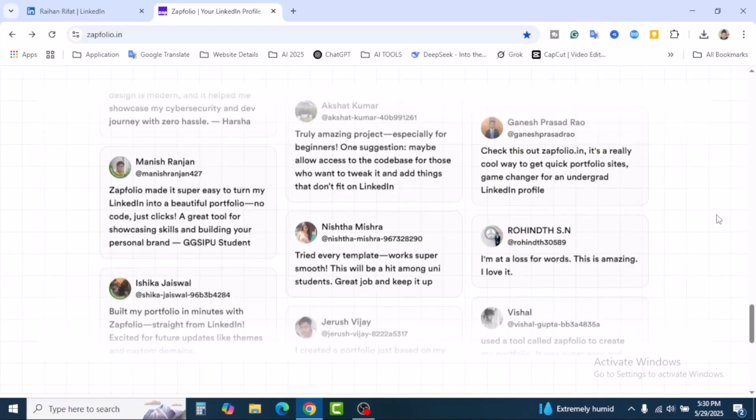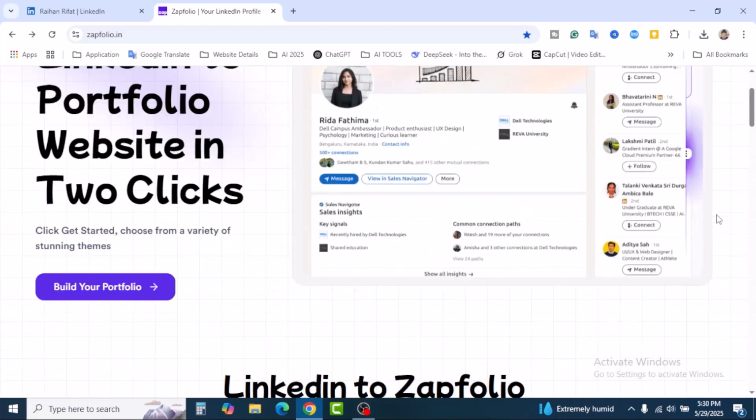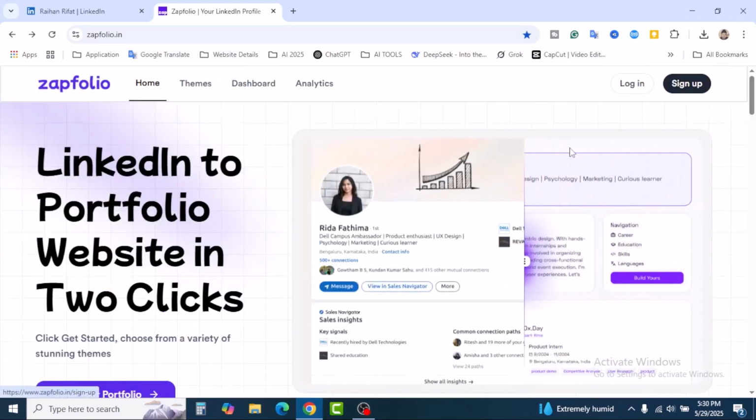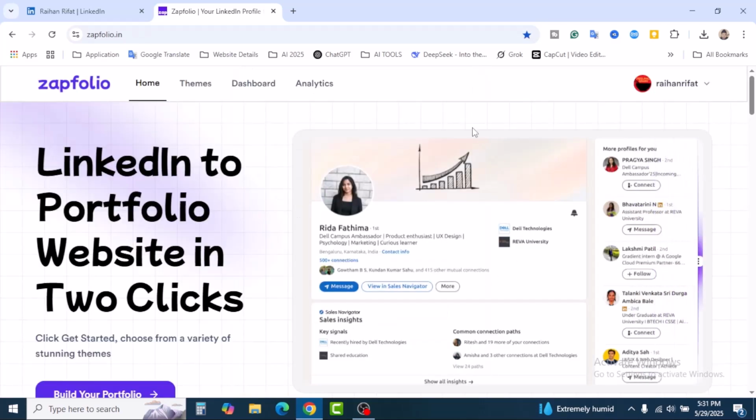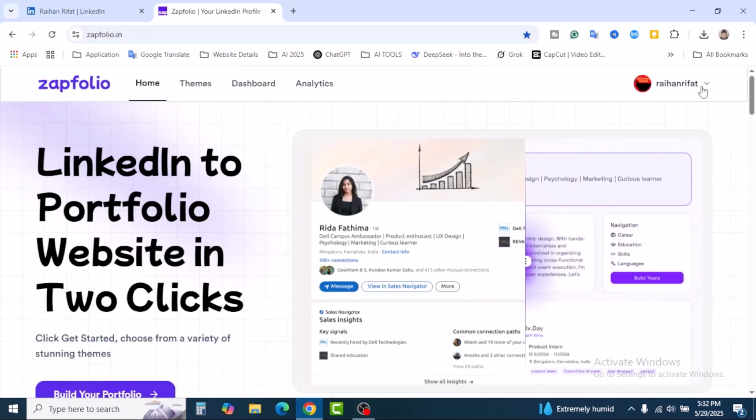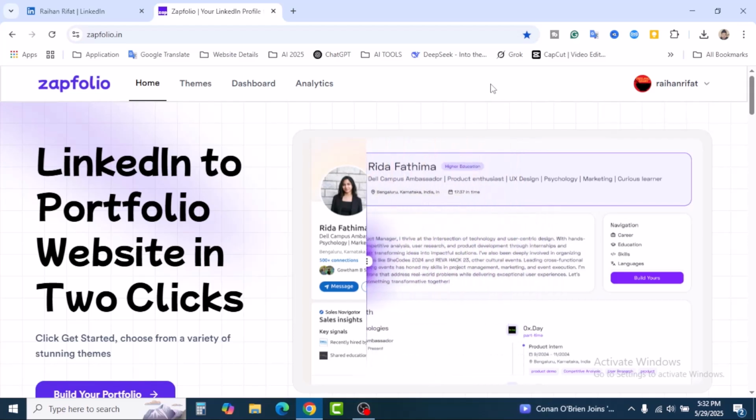So first of all, visit this website and click on sign up. You have to sign up, so use your username and your email address. Also you can use your Gmail account. Here you can see I've already logged in. This is my free account. And it's time to create.